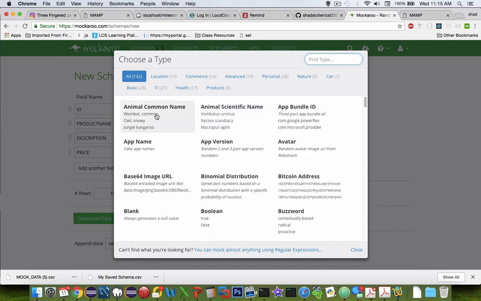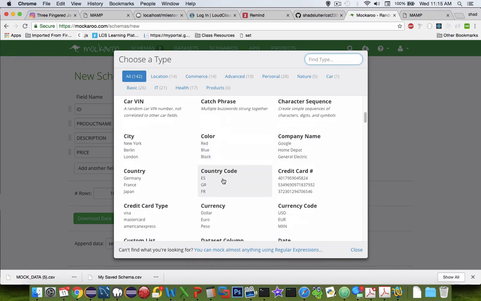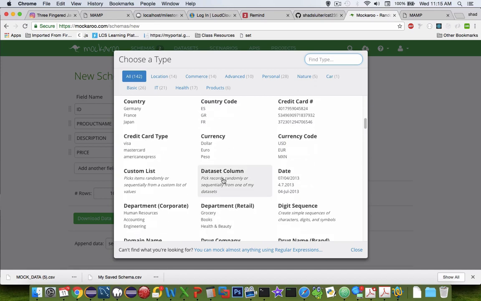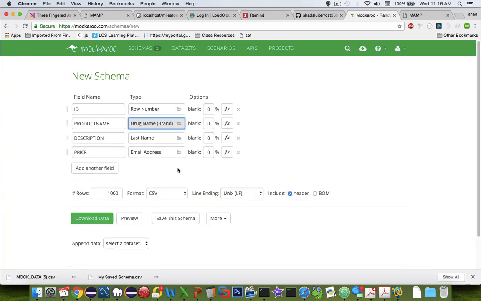We could do animals, animal scientific names. Let's see, buzzwords, cars. We could do cars. Depends on what you want to sell here. So I am going to select something like drugs. Okay, so let's do a drug name. And that will create a bunch of random stuff.